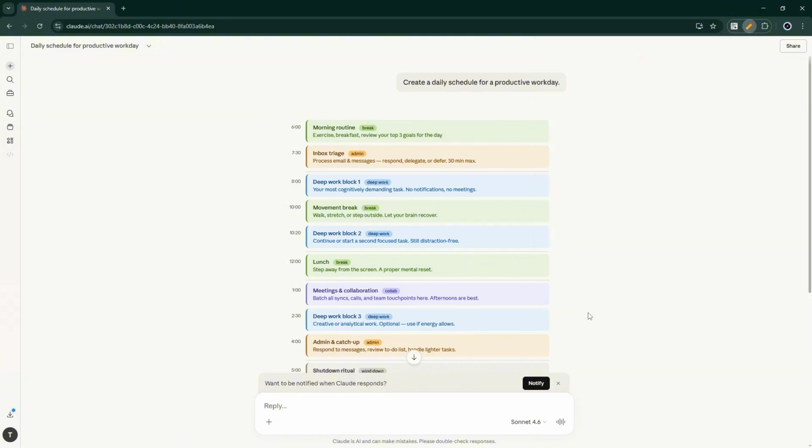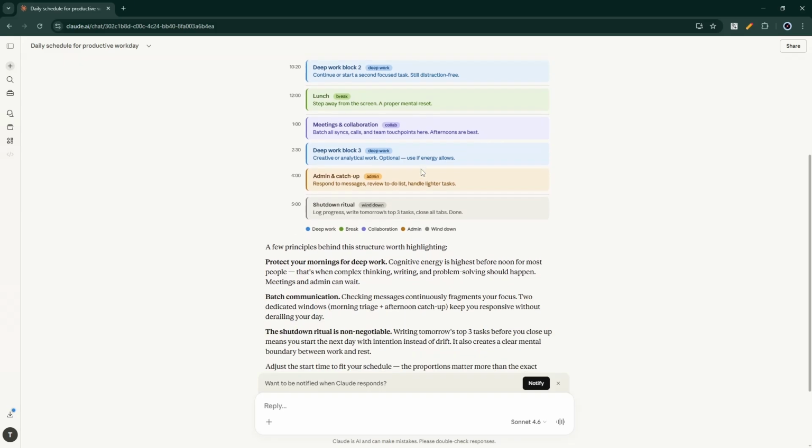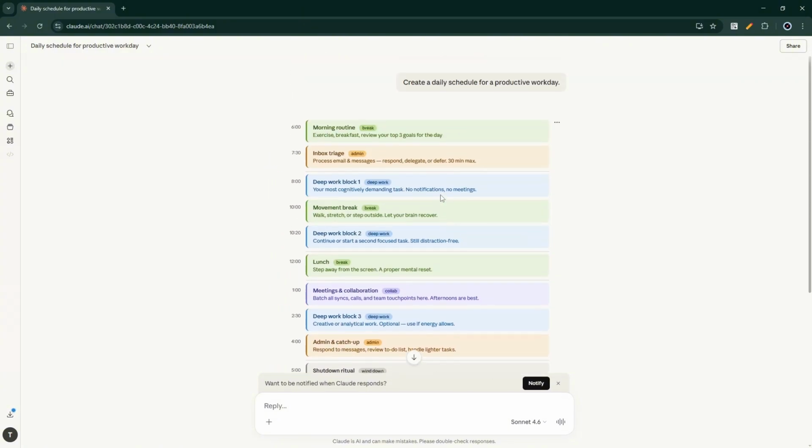Claude can also help prioritize tasks, suggest time management techniques, and organize your schedule more efficiently. Once the plan is ready, I can copy or download the content and use it to guide my day. And that's it, I've successfully used Claude AI for daily planning.